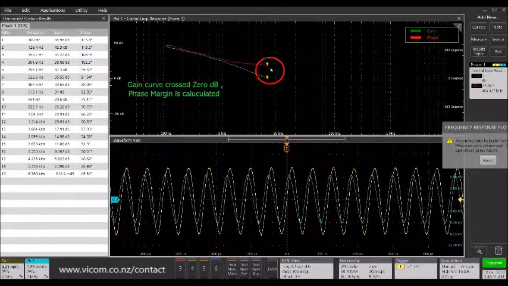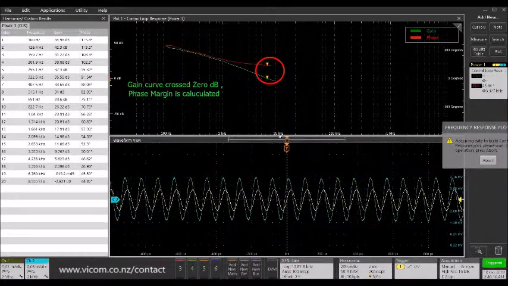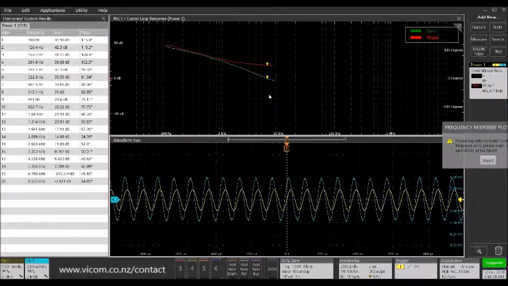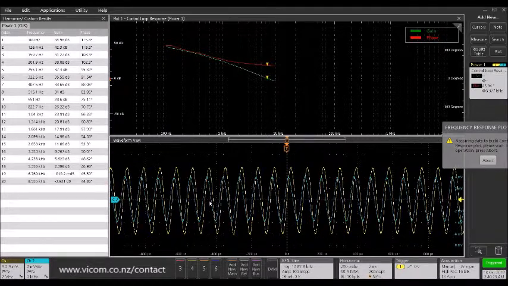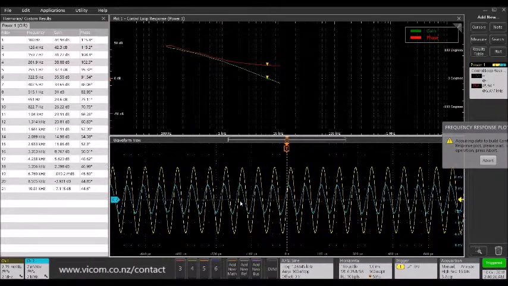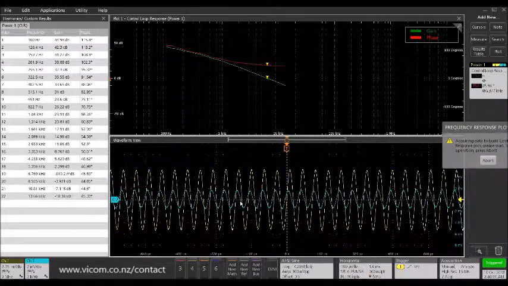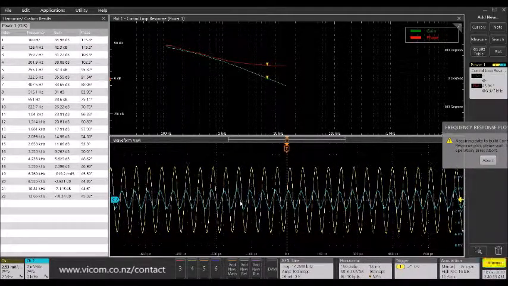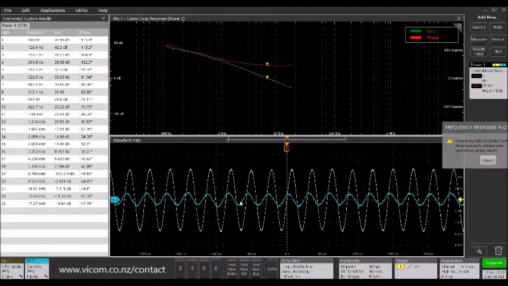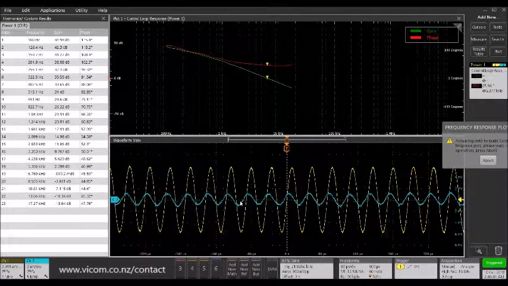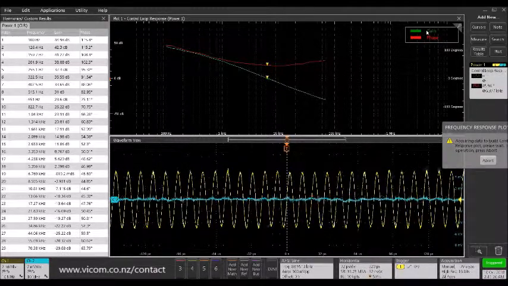As soon as the gain crosses 0 dB, the software automatically calculates the phase margin, which at this point of time shows 45.94 degrees at 6.377 kilohertz. The software continues to perform the test, takes you through the various frequencies that you have selected, and then as the phase plot crosses the 0 degree, you will see the gain margin automatically calculated. So the critical two measurements from the designer point of view are the phase margin and the gain margin.